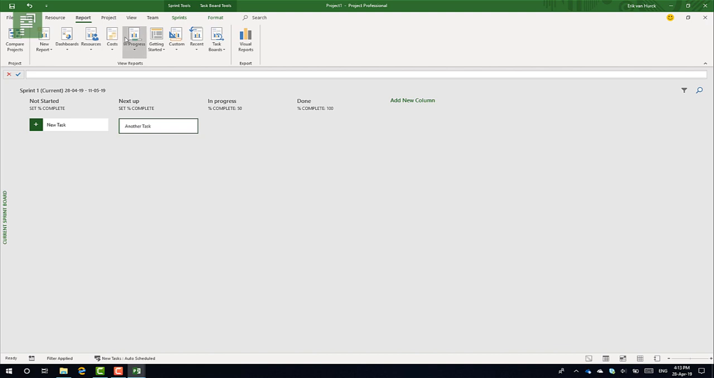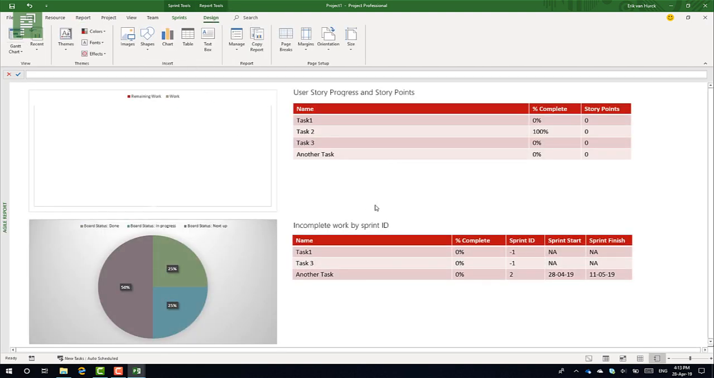Let's see what happens with my report. There we go. There are no story points. Okay, well, that's true. And Task 1 and 2 are not linked to any sprint ID, which is also true because I only had the other task being within a sprint. So what happened to my Task 2? Well, it was set to 100% complete, so it doesn't show up in the incomplete work. Well, looks like it's working.